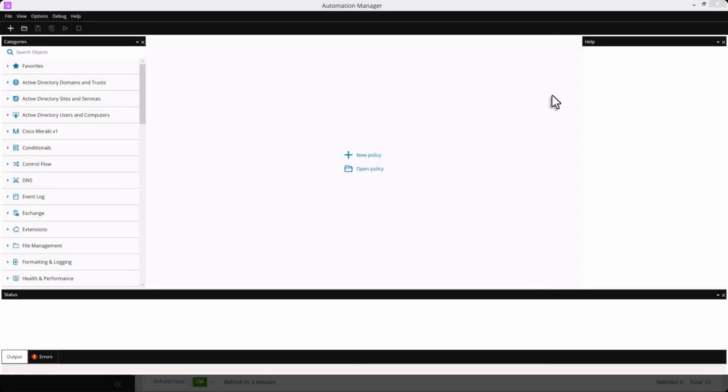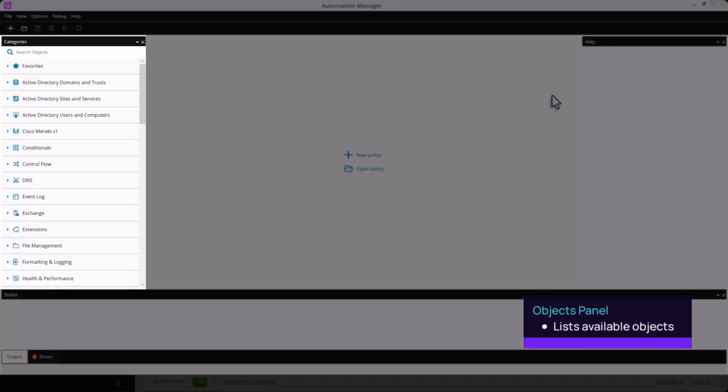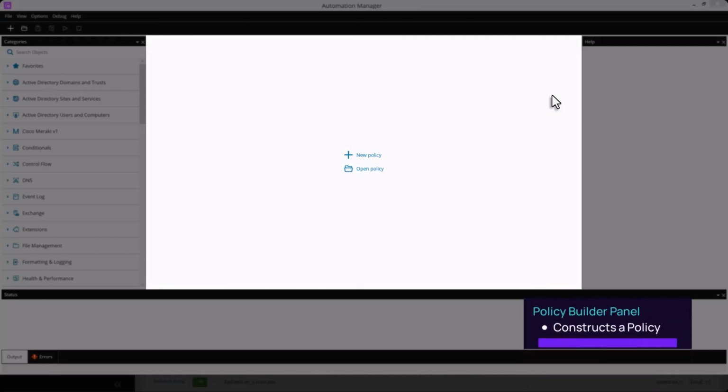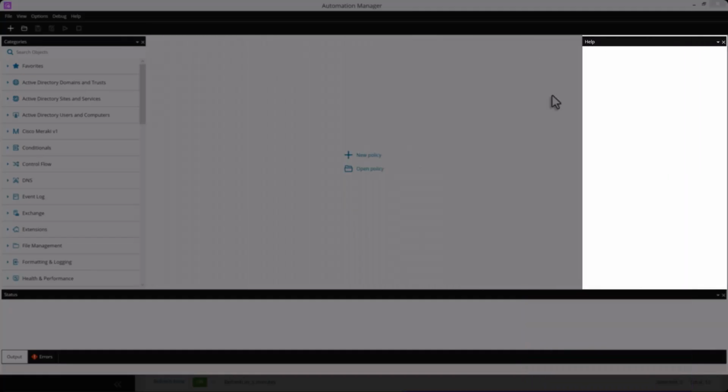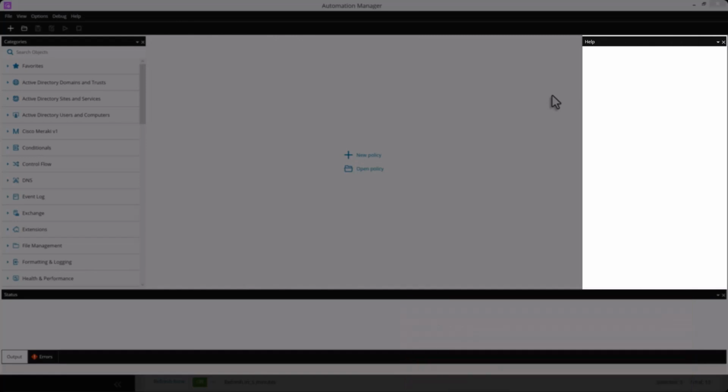Automation Manager opens. There are 4 main panels in the Automation Manager interface. The left panel groups objects under functional headings. The main panel is the policy builder, used to construct a script. The right panel, Help, displays descriptions and parameter details when an object is selected in the policy builder pane.